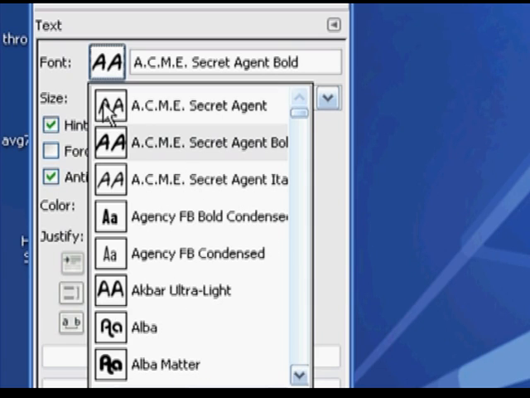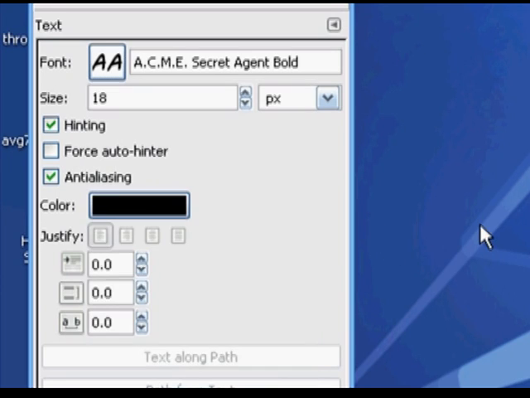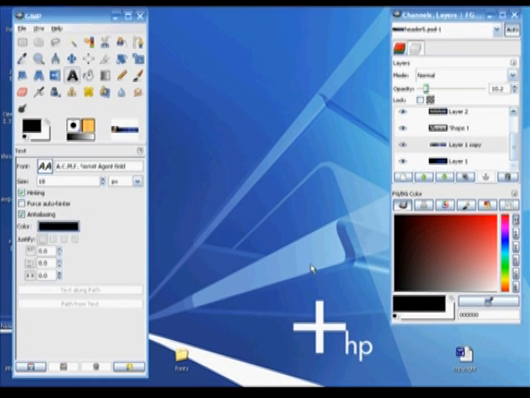So how you can increase the selection of fonts you have, it's pretty simple. I wanted to show you that real quick, and I also wanted to introduce you to a free clone to the Microsoft Office suite, just in case you aren't familiar with that.